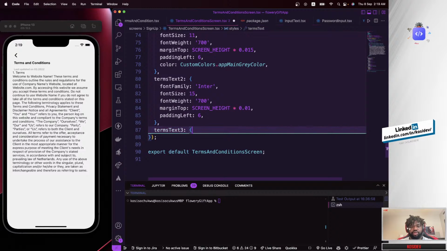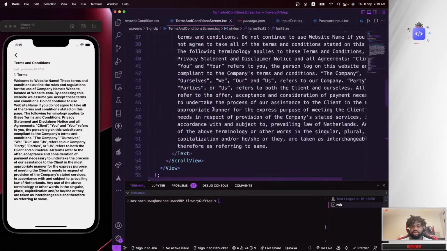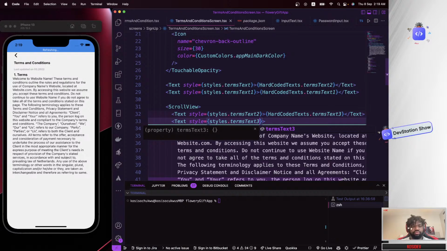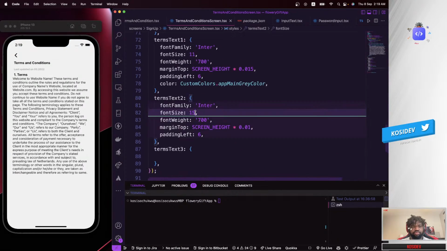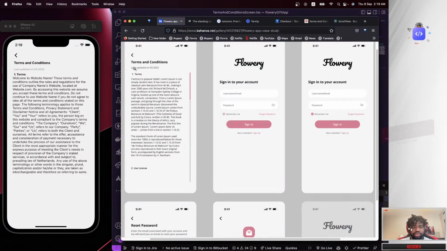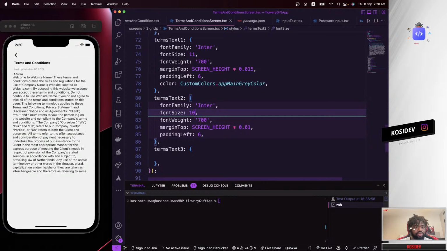Temps text 3. Just leave this empty. So there are some changes we're still going to make. I'm going to call this text 3. This font size of 12, I'll just leave it as 13. Should be a bit smaller than this. Okay, 10. Oh no.